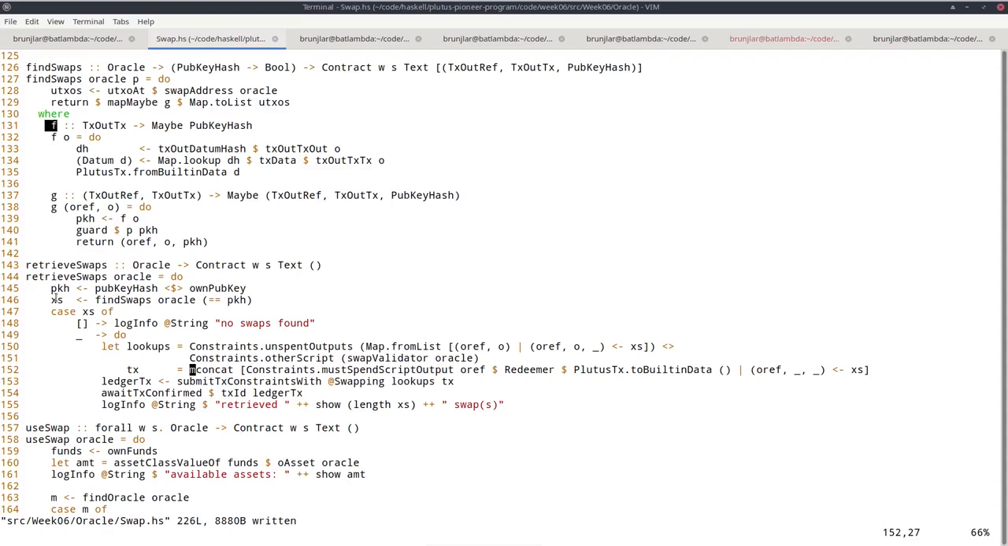And as lookups for this to work, I must provide all the UTXOs, but those I have. Those are in this list XS. So I don't care about this hash. I know it's mine anyway, this pub key hash. So I have the oref and the O from all of these, and I can use map from list to turn this list of key value pairs into an actual map, and then apply this unspent outputs constraint to it to get me the lookup.